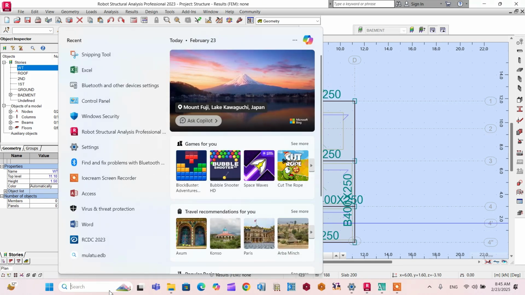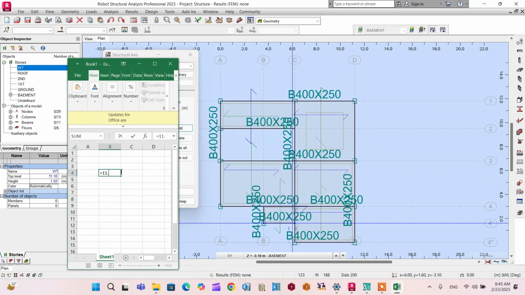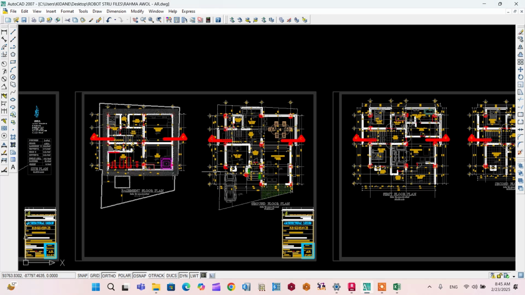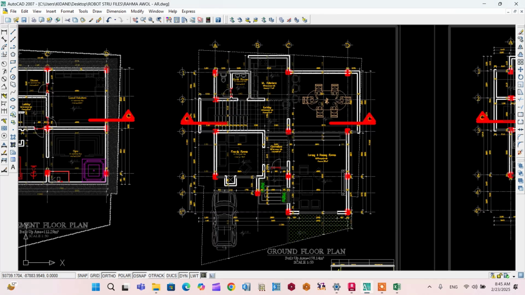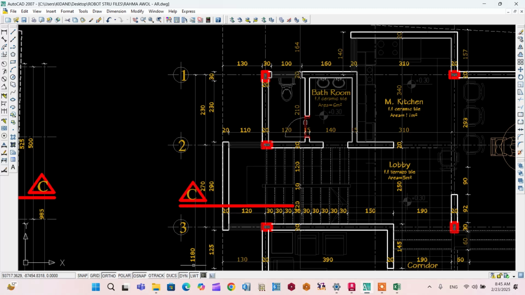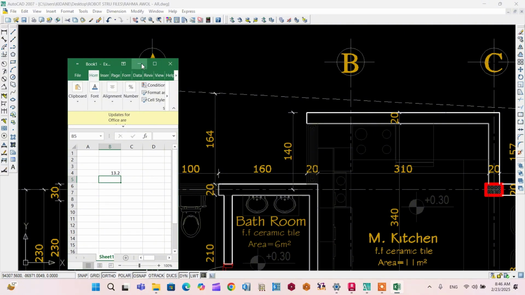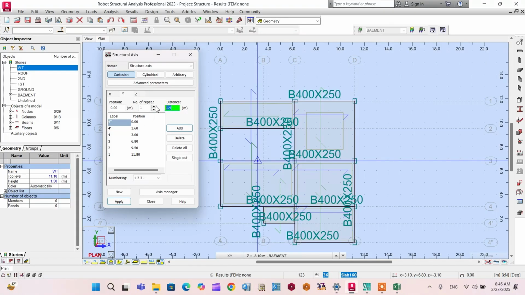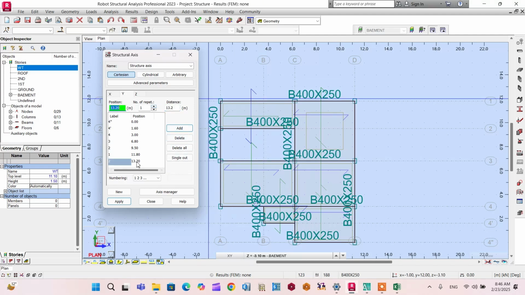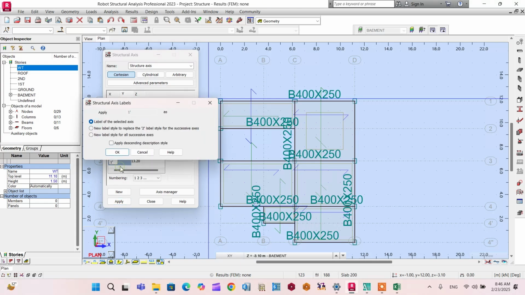go back to Excel. 11.8 plus 1.4, that is 13.2. This is starting from the origin, that is 4 prime. I have to add 11.8 plus this, that is 13.2. Starting from 0, 0, that is 13.2. So you can draw in this way. For the last point, rename it as 1 prime.